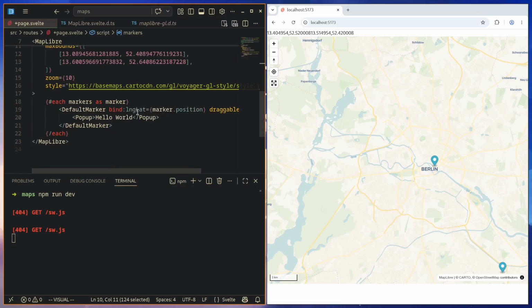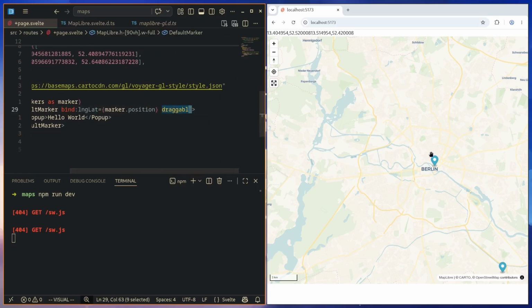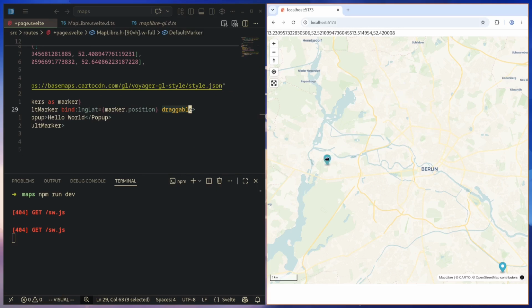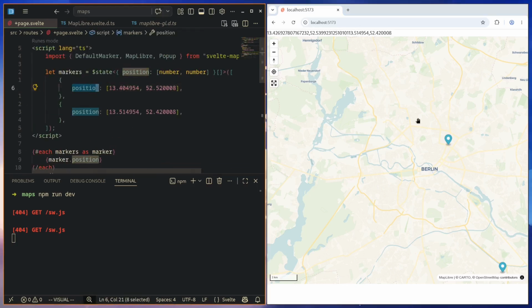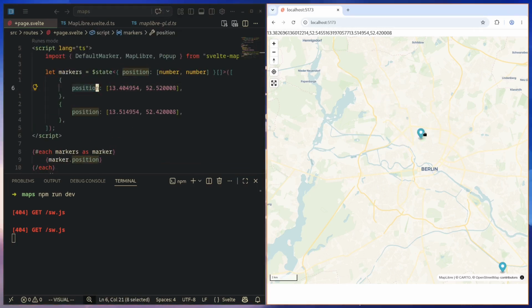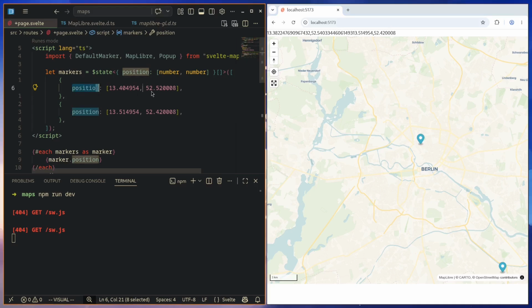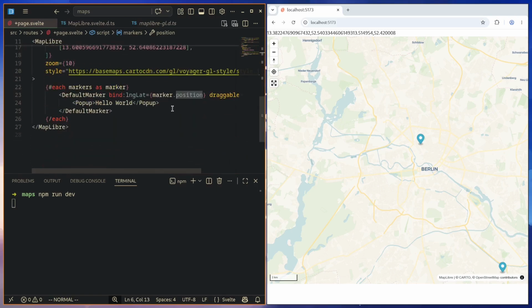And since we have bind on this, I can also make this draggable, which allows me to move this around. And as you can see, whenever I move the pin around, it will actually change the underlying variable of the position here. So this can be really useful if you're building some sort of pinpointing system, you want to save it to a database, then it would automatically fill in this object property without having to have any form of event handlers or anything like that.